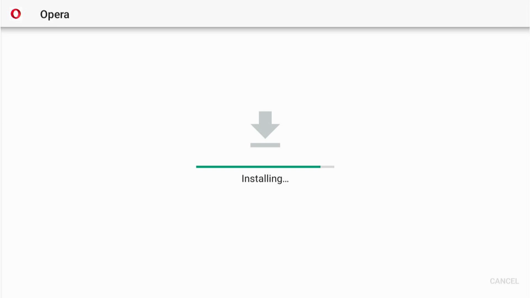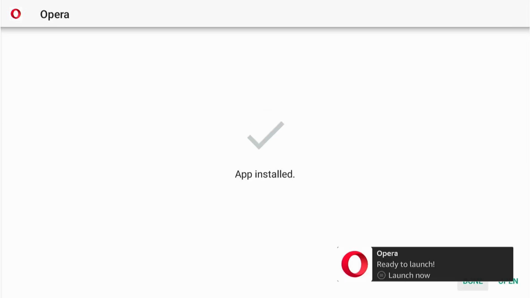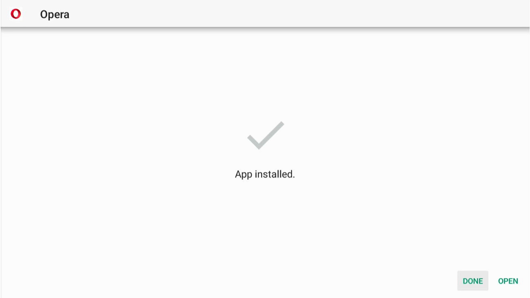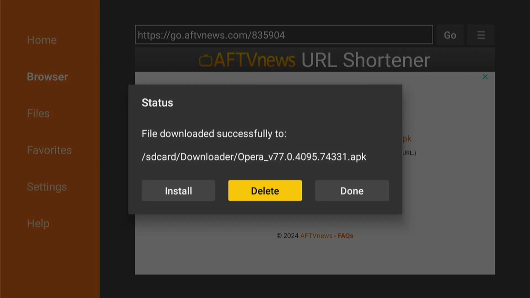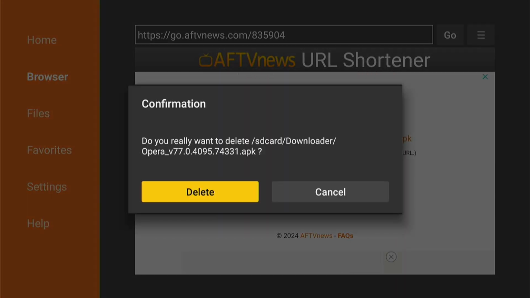Once it's finished, you'll see this little pop-up in the bottom right hand corner asking you to launch by pressing the 3 little lines on your remote. I don't recommend doing that just yet, because we want to delete the installation file, which will take up space on your FireStick. So we want to press done here in the bottom corner. Then here is the installation file. We want to press delete and delete again. And this will take the space off your FireStick.